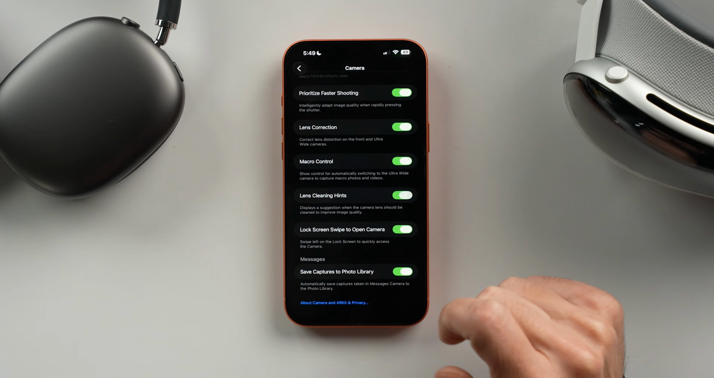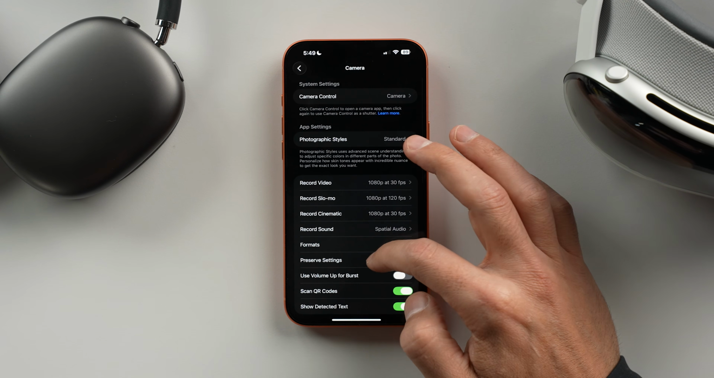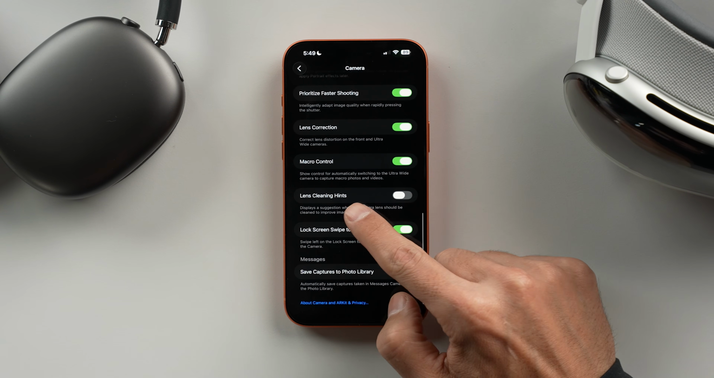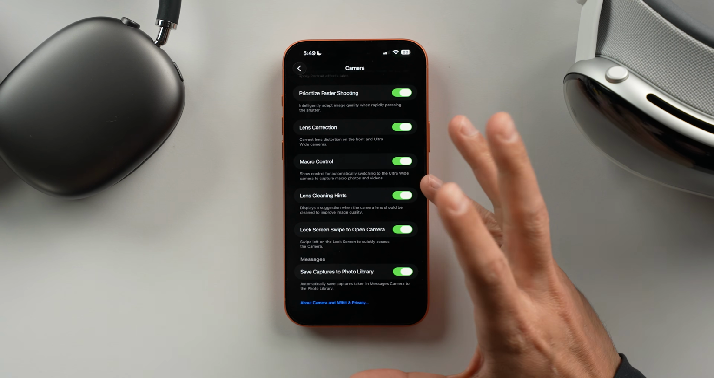Now another cool feature is a lens cleaning reminder. So in iOS 26, your iPhone can remind you to clean the camera lens before taking a photo, which is actually more useful than it sounds, because half the time bad photos are just fingerprints on your lens. To turn this on, go to Settings, head into Camera, and scroll down until you see the lens cleaning hint. Enable it, and your phone will nudge you when it thinks the lens might be dirty.